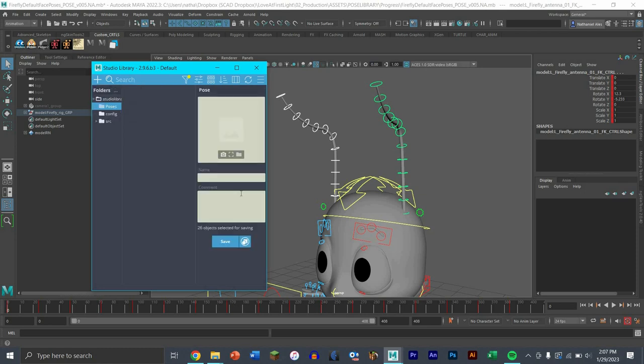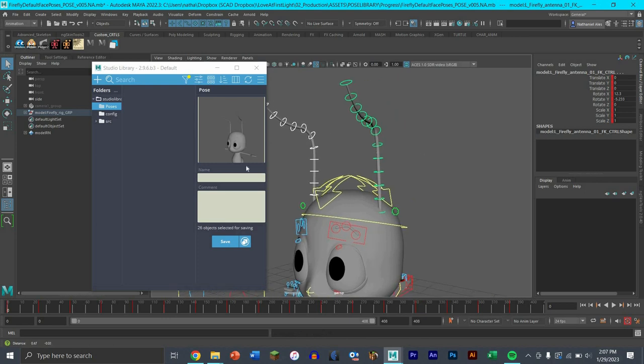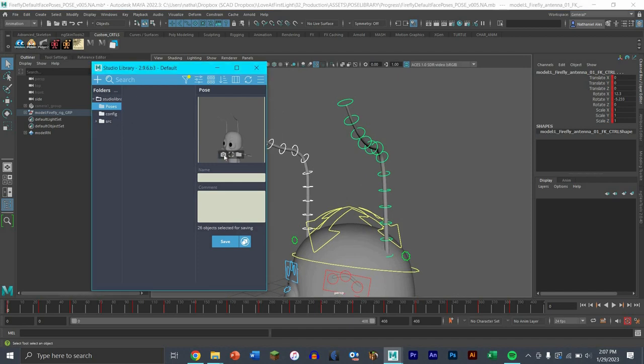So I'll click New Pose, and automatically you can see it has 26 objects selected for saving. That's good. That's all of these pieces right here. So I'm going to click this camera icon right here. That's going to capture a nice little thumbnail. Oh, I didn't really like that. Let me adjust that here. Still kind of crappy. Let me do that. Yeah, there we go. That's a better thumbnail.